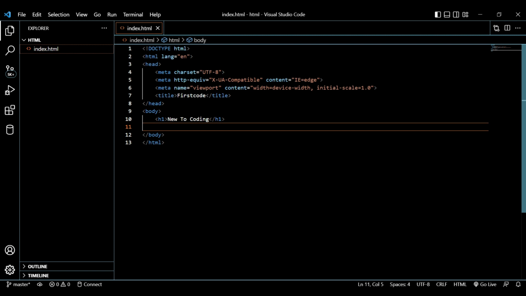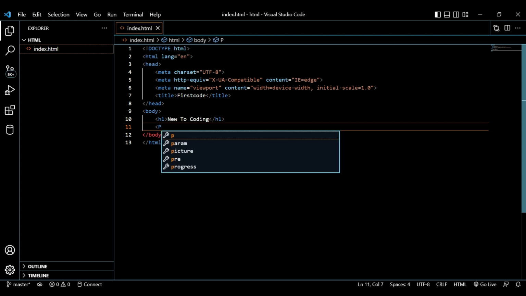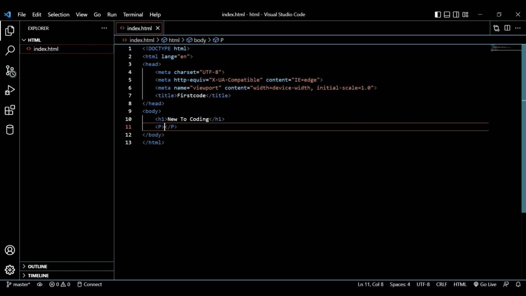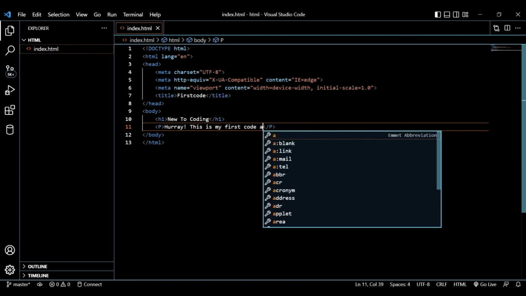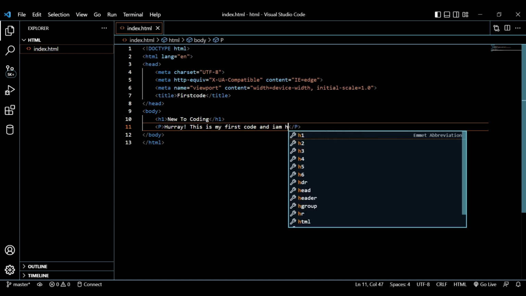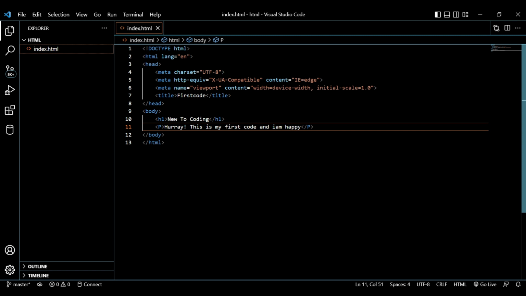Let's tell people more about being new to coding. So I would like to use a paragraph there. That's by putting the p tag. Okay, what do I want to tell them? Of course, I'm happy I am coding for the first time, so let's give some hooray. This is my first code, and I am happy.